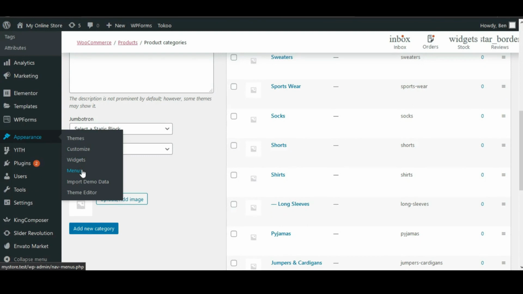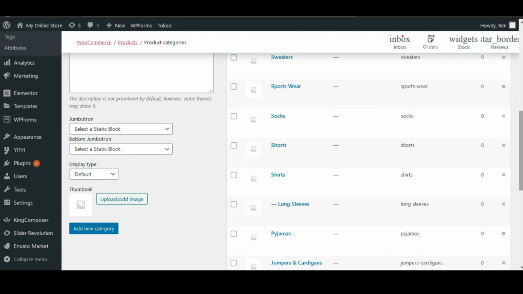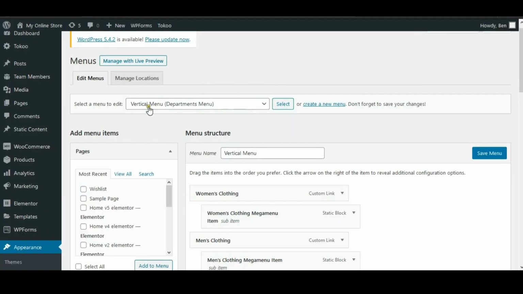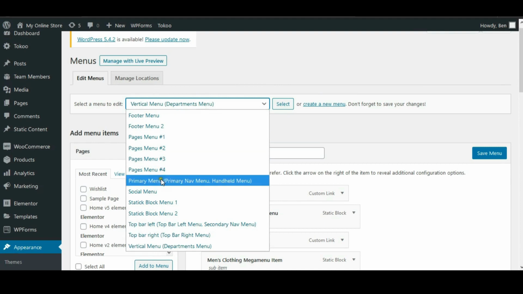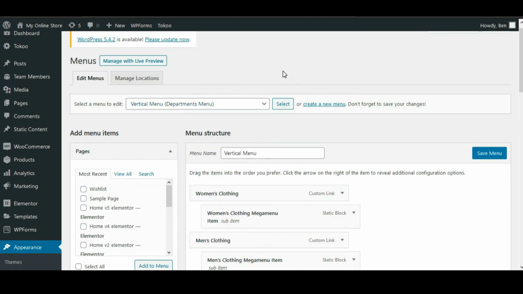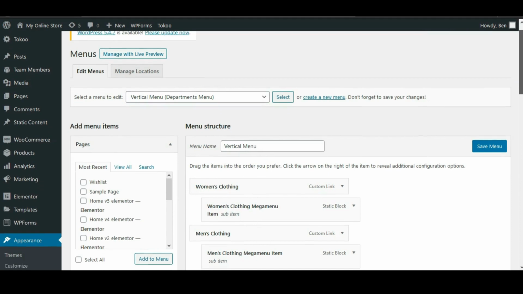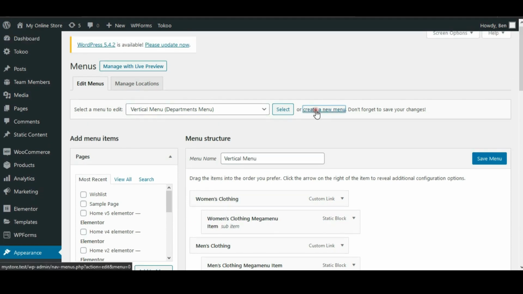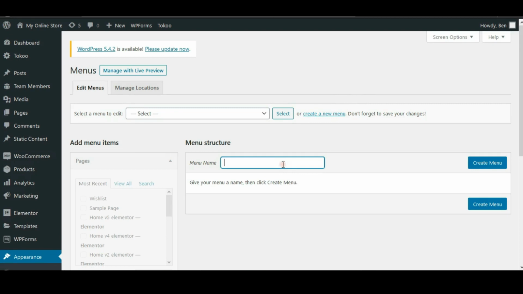I want to open this in a new tab because I'll be using these categories. So I have it here. We have a lot of menus here, and we are going to create a new one because we have a new set of categories altogether. So you go to create a new menu. Click on that. You give your menu a name. The name should be something that is easy to identify. So since we are using product categories, we can name it product categories. Create menu. Click on that one here.